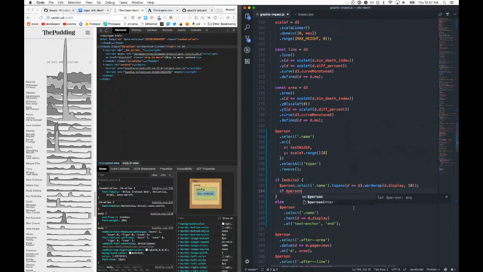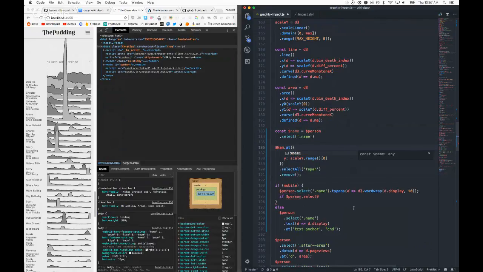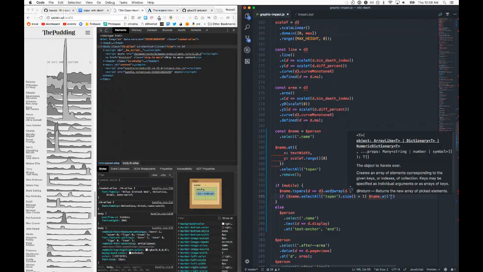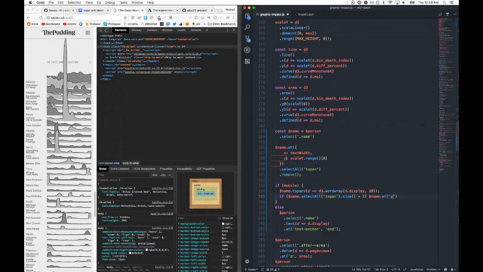If person dot select, I just need to store this name because I'm accessing it a bunch. Name dot select all tspan. If it's greater than 1, you want to say name attribute y. Basically redoing this one.